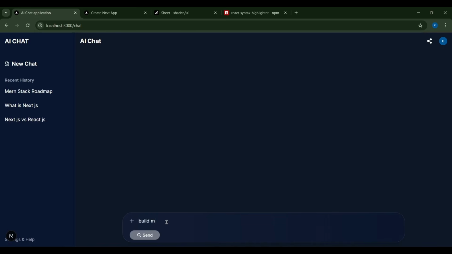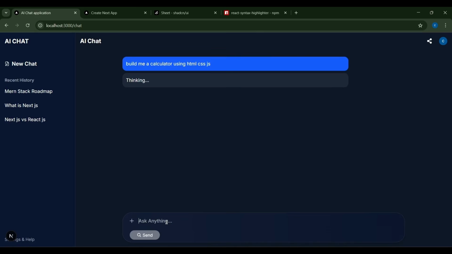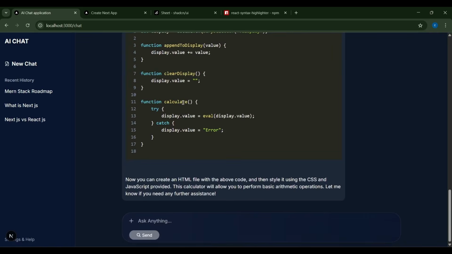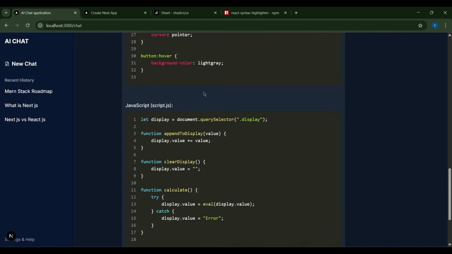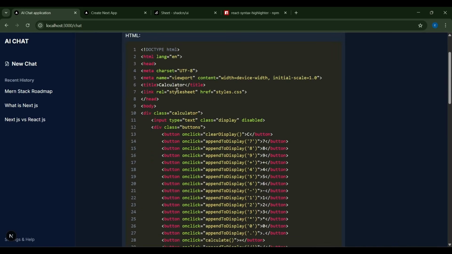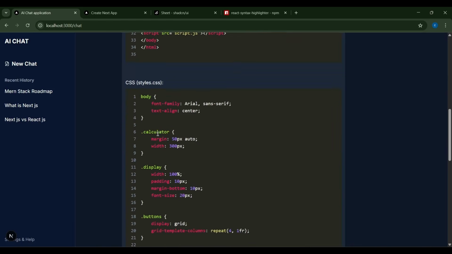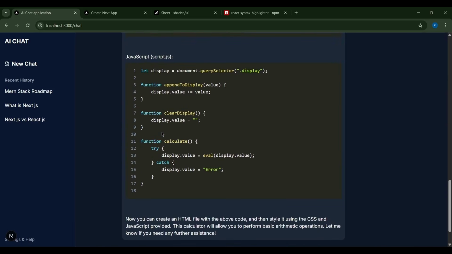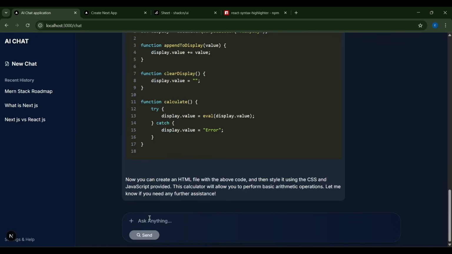So let's say, build me a calculator using HTML, CSS, JavaScript. If I send, it's thinking, and boom, it gives us the response, and you can see everything looks amazing. The HTML code is properly formatted, the CSS code is formatted, and the JavaScript code is also formatted. Awesome.